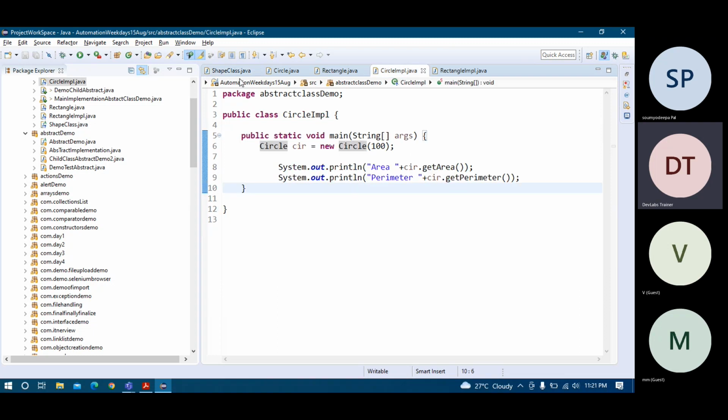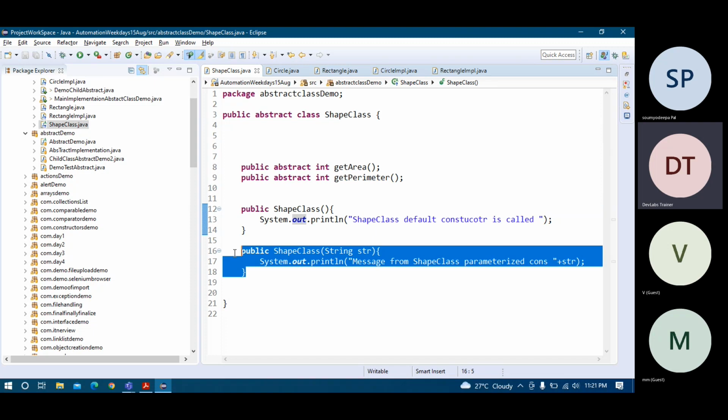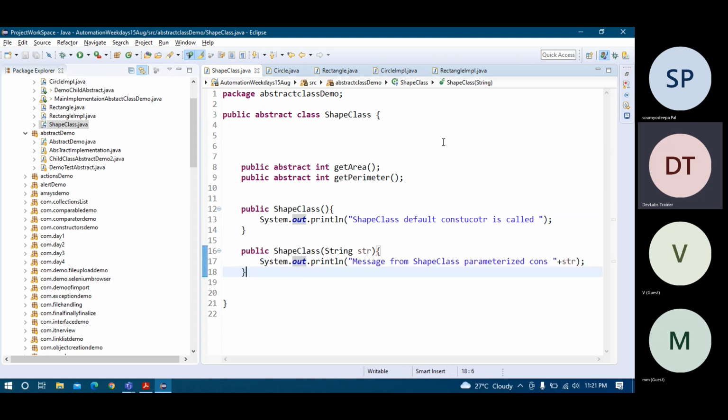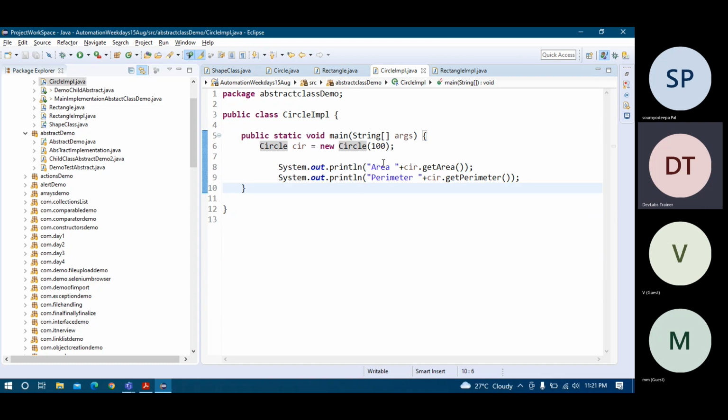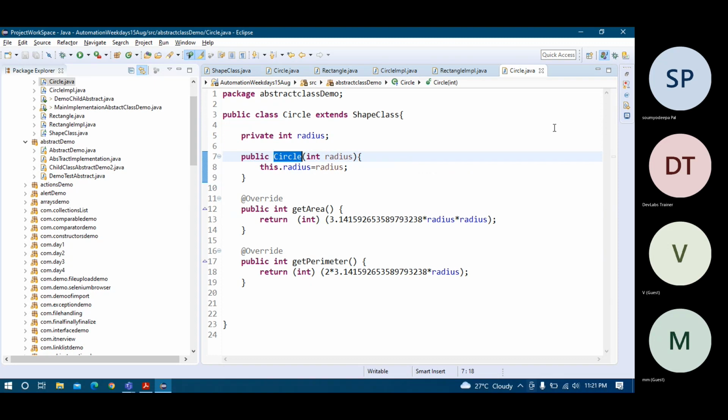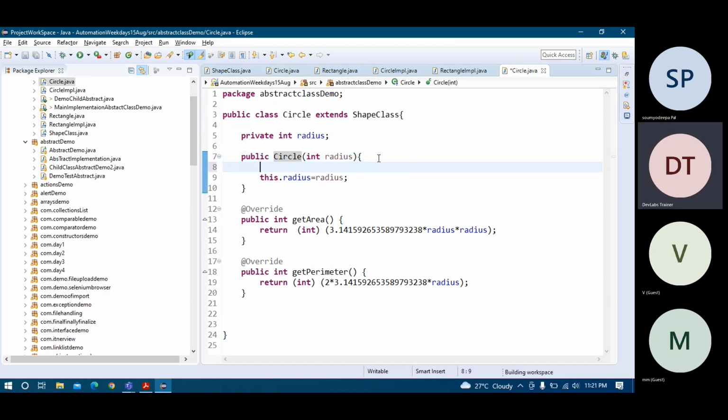So if it is default constructor, you don't need to call it explicitly. But if it is a parameterized constructor, the question will be, how will you invoke the parameterized constructor? Then you have to tell very smartly. You go there in this constructor, and in this constructor, the first line can be either this or super, like this. I'll tell you. Let me put the comment.